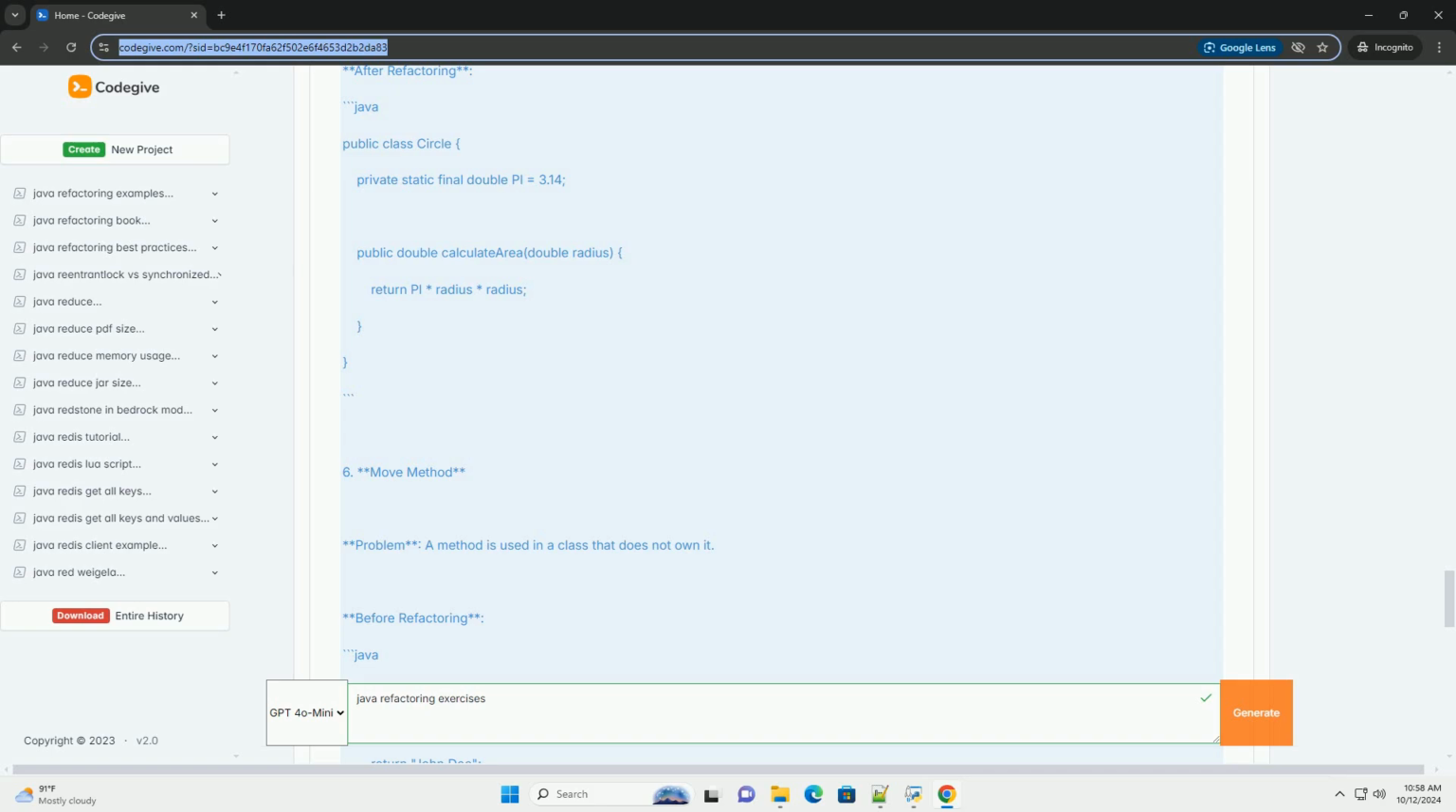Conclusion. Refactoring is an essential practice in software development. It helps in making the code cleaner, easier to understand, and more maintainable. The techniques covered in this tutorial are just a few of the many refactoring techniques available.